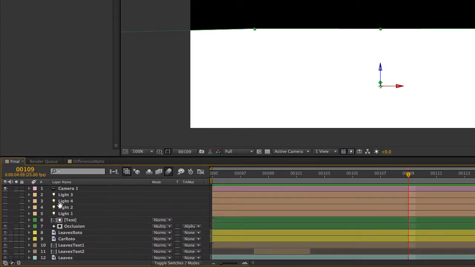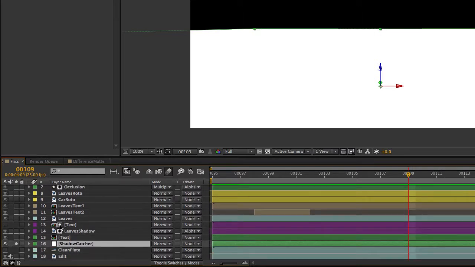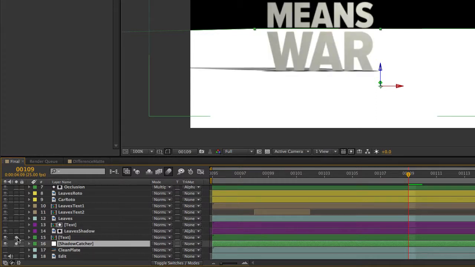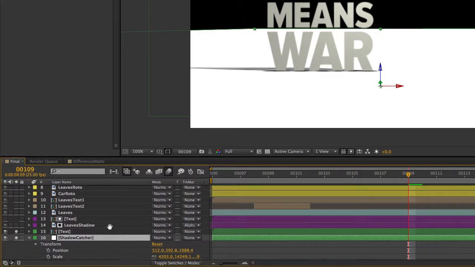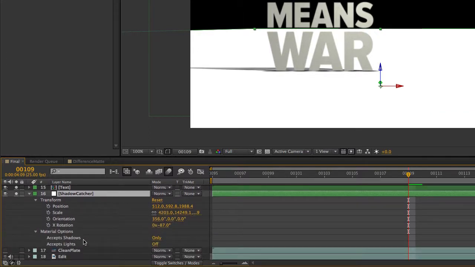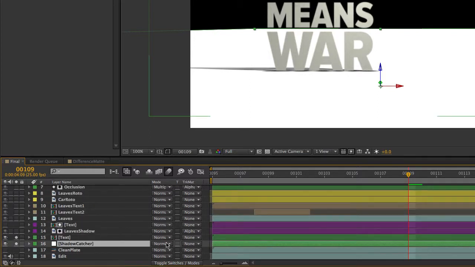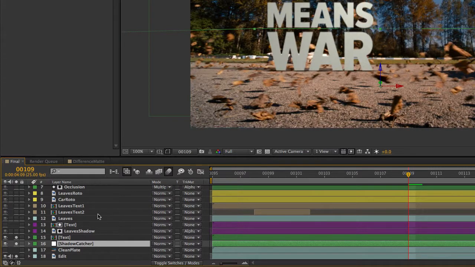I'm just going to turn the lights on. And I'm going to turn the text on. And you can see how those shadows are being cast on that shadow catcher. Here in After Effects CS6, I've chosen accept shadows only. So that's what makes this layer a shadow catcher layer. I haven't had to play with the blend modes at all. So I turn the edit back on. You can see how the shadows are now sitting on the road.